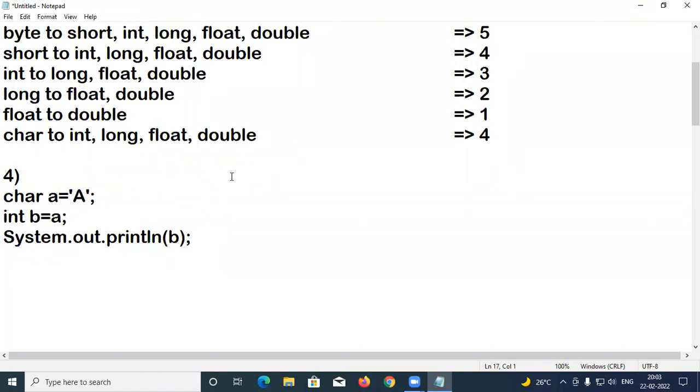Now 1 minute. How many people answer valid? Just raise your hand. How many people answer valid? Raise your hand. Okay. How many people answer not valid? Okay.